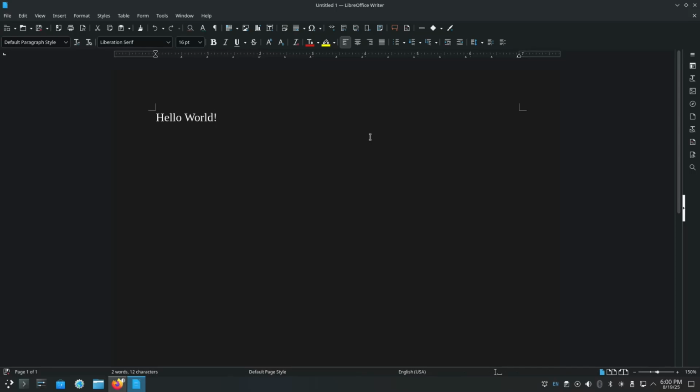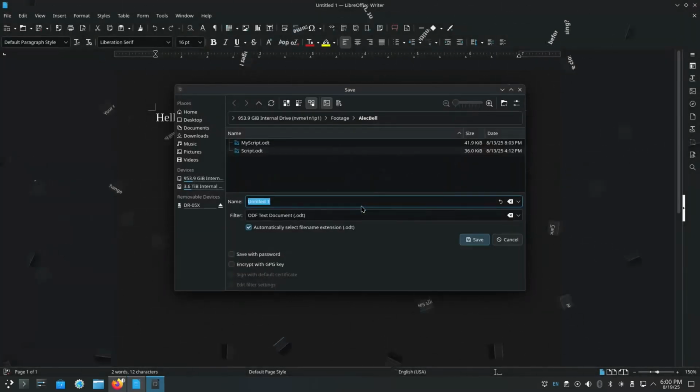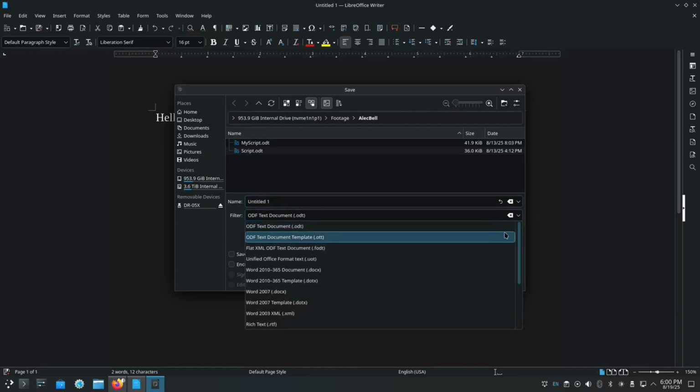While the interface is slightly different, if you're comfortable in MS Office, you'll pick up LibreOffice in no time. Like any well-behaved software, if you try to close it without saving changes, it will prompt you. You can use the file dialog to choose from a long list of file formats.